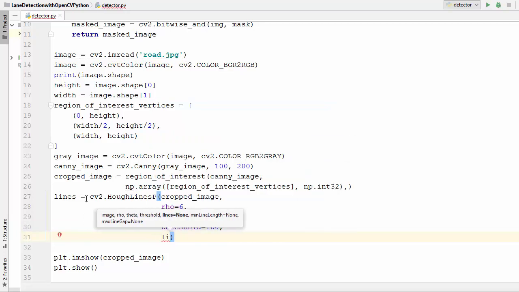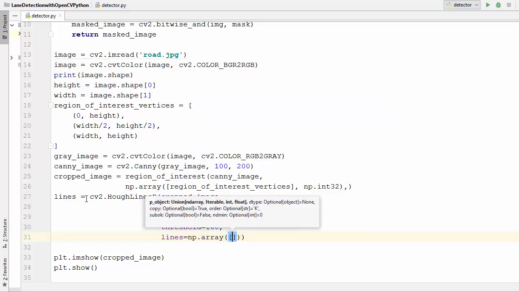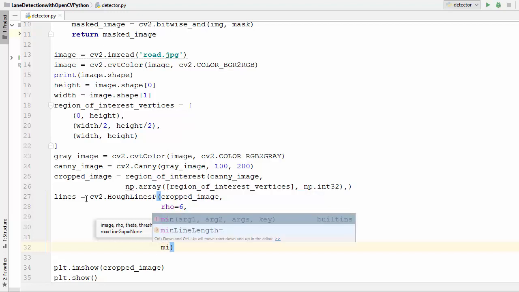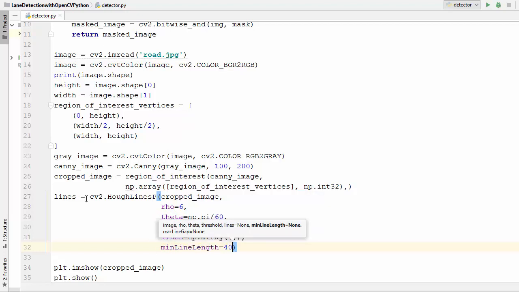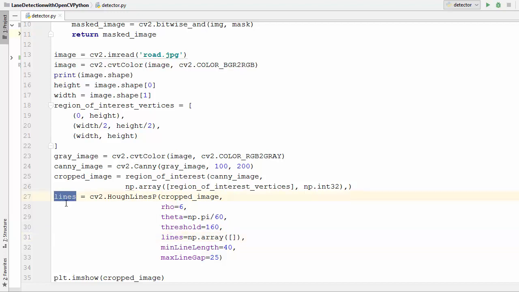The next parameter here will be lines, which is equal to none by default. So I'm going to provide this variable lines is equal to, and then we are going to pass the empty NumPy array. So I'm going to just say np.array, and then we are going to just pass the blank square brackets here. The next two parameters will be the min line length. So let's provide this min line length, and let's say we want 40 as the minimum line length, and the max line gap. So let's provide that also, max line gap, and the initial value for that will be 25. So now after applying this Hough line transform, you know that it's going to return the line vector of all the lines which are detected inside our image, which we have provided as the source here.